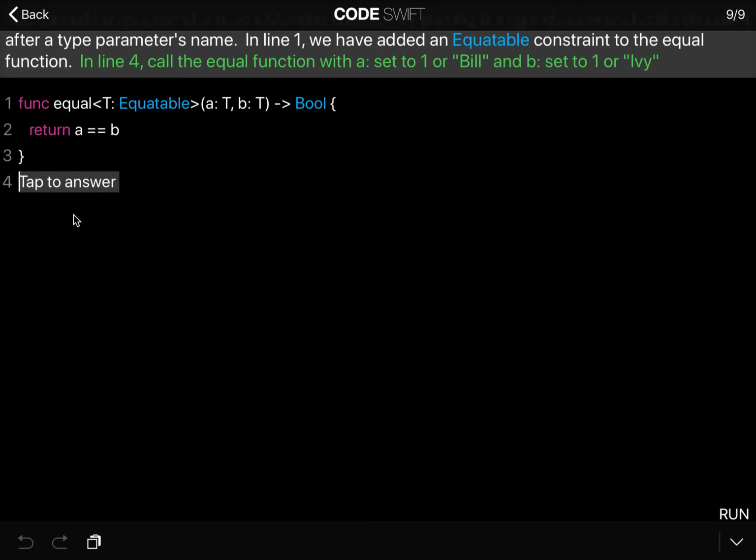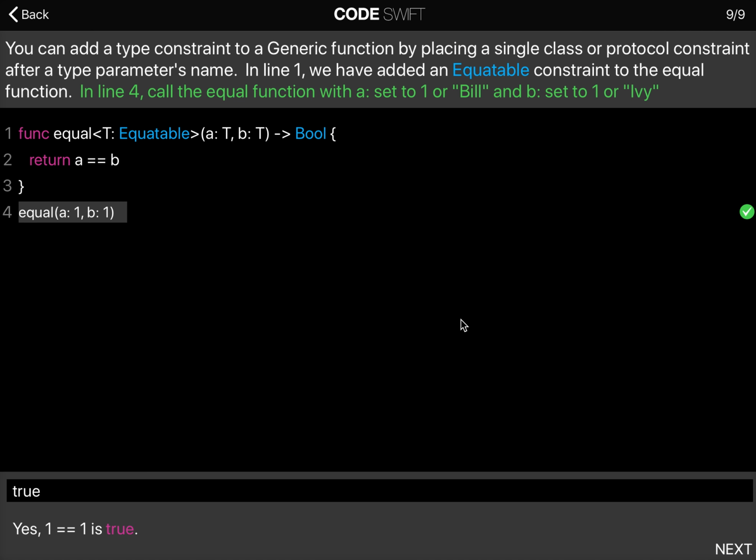So let's call the equal function. We can say equal, and we just say a is 1 and b is also 1. And now we can see that the value is true because 1 is equal to 1.